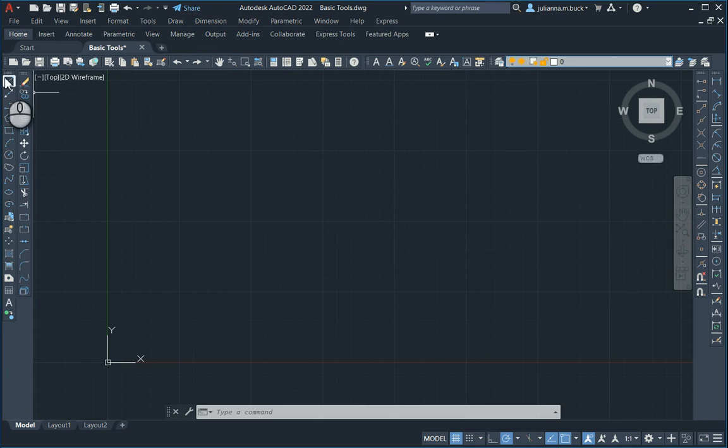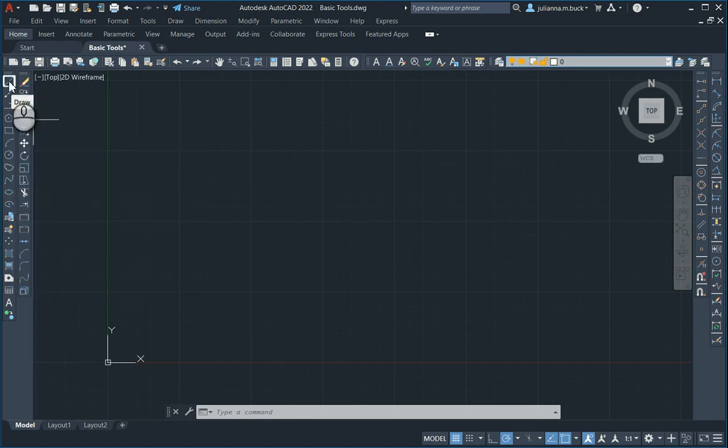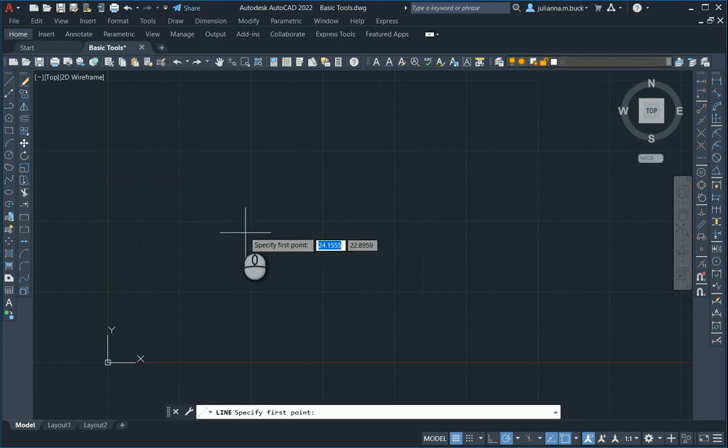So the first tool in the Draw Toolbar, which is this toolbar on the far left of my screen, that I'm going to talk about is the line command, and for the line command it's pretty self-explanatory, you're just creating lines. So I'm going to select that command, and it's going to have you specify the first endpoint of the line, and I'm just going to click a random point in space. If you want to start at the origin, you can, I just don't think it's necessary.